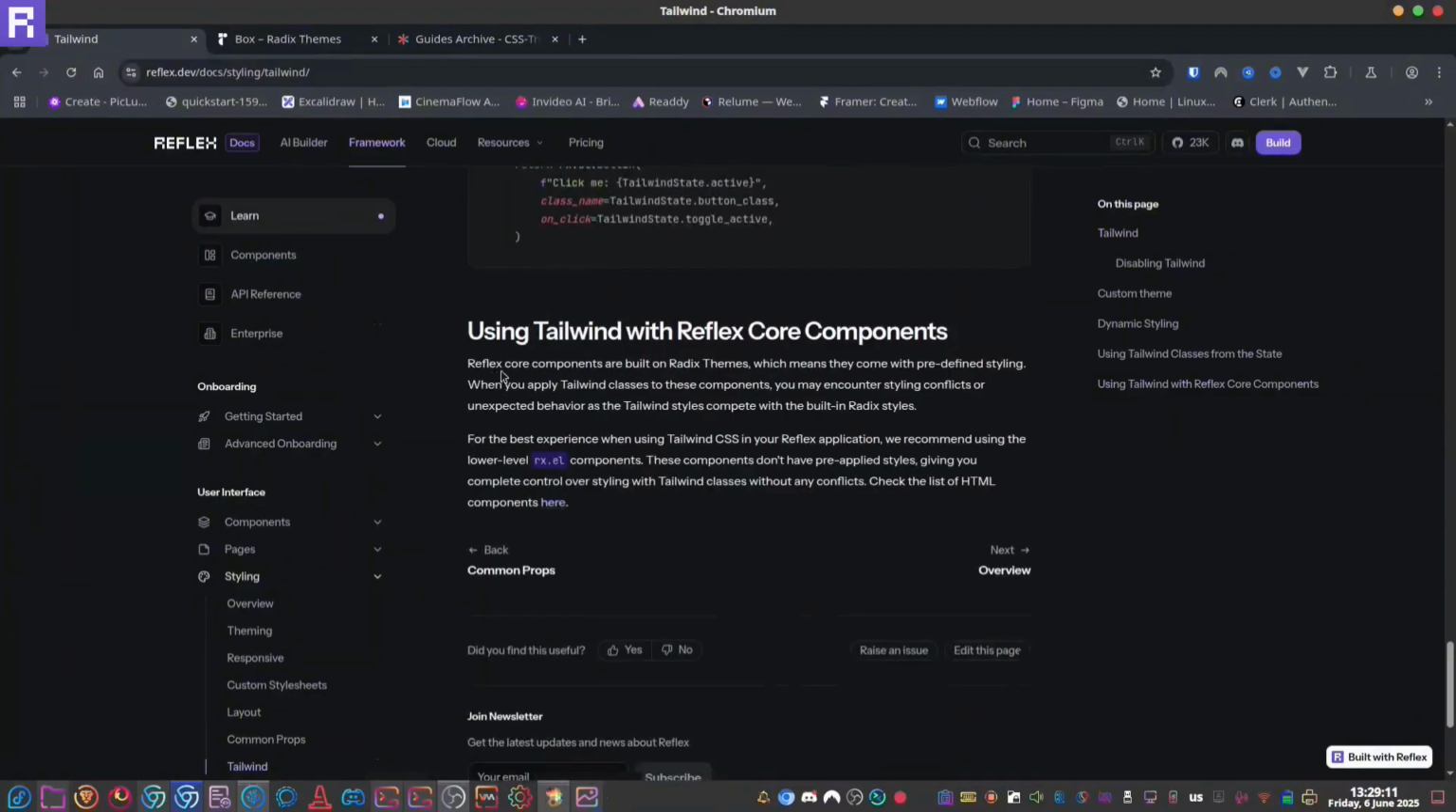Okay. So here, Reflex core components are built with predefined styling. When you apply Tailwind classes to these components, you may encounter styling conflicts or unexpected behavior. So always follow the official document to not face any strange behavior. But here, for the best experience when using Tailwind CSS in your Reflex application, we recommend, it's a recommendation by the Reflex team, using low-level components, rx.el, which stands for Reflex elements.